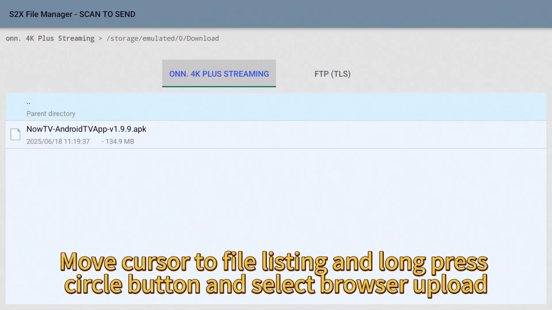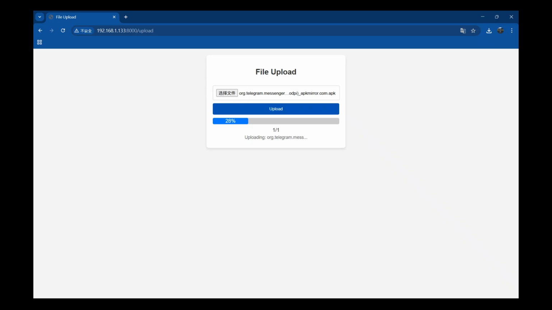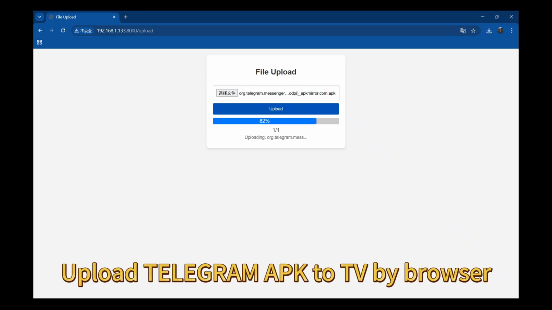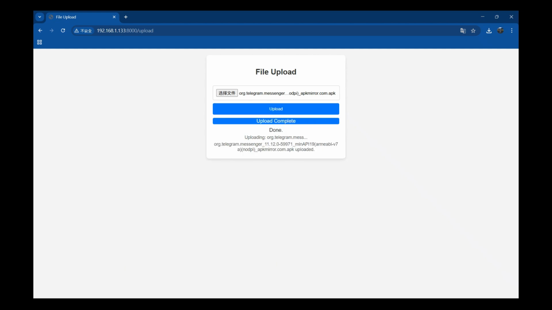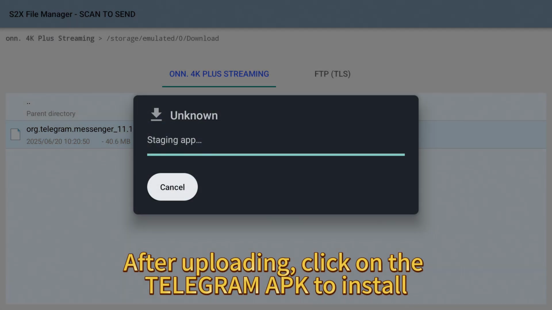Move the cursor to the file listing and long press. Circle button and select browser upload. Upload the Telegram APK to the TV by browser. After uploading, click on the Telegram APK to install.